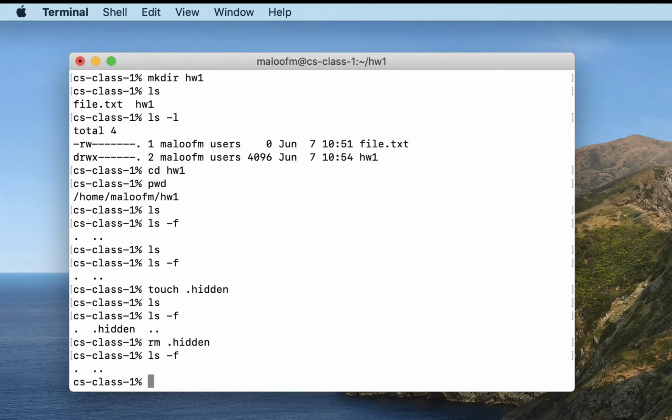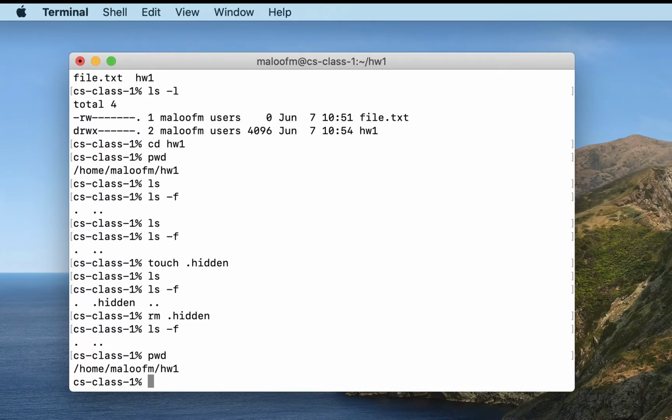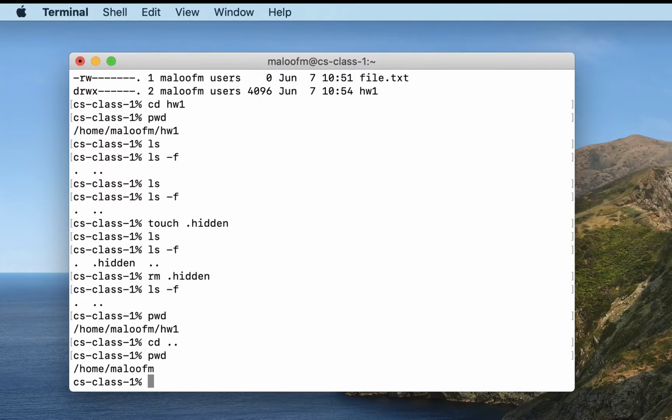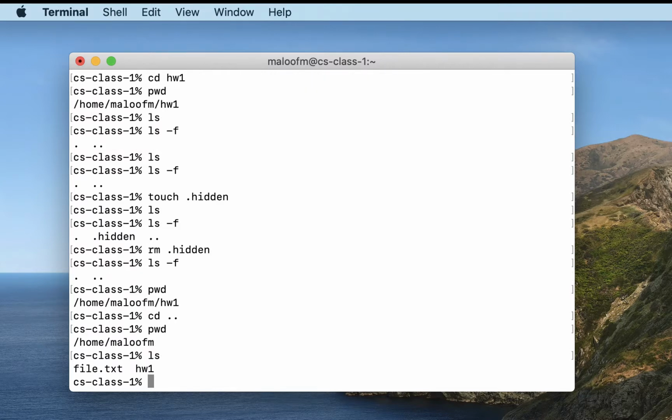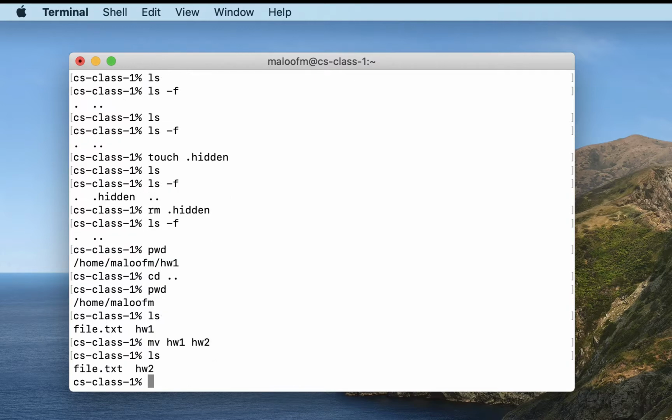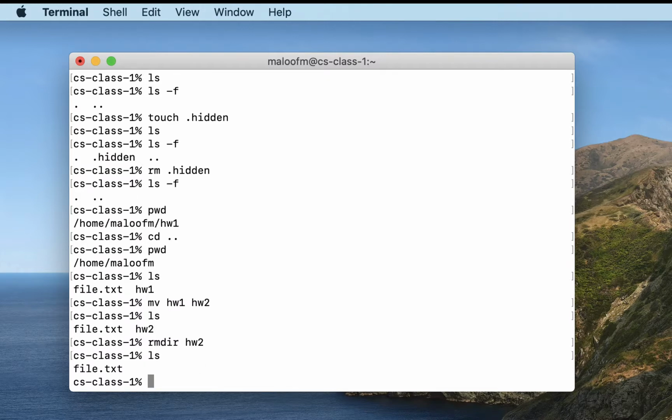So I mentioned that dot dot is the parent directory, and I can use that to move up in the directory structure. Here I am in homework1 directory. If I say cd .., then it moves me up in the directory structure 1 level. I can also use move to change the name of a directory. So if I want to change the directory homework1 to homework2, I can also use the move command, and now you can see that I have changed it to homework2. To remove a directory, you use rmdir homework2, and now that directory is gone.